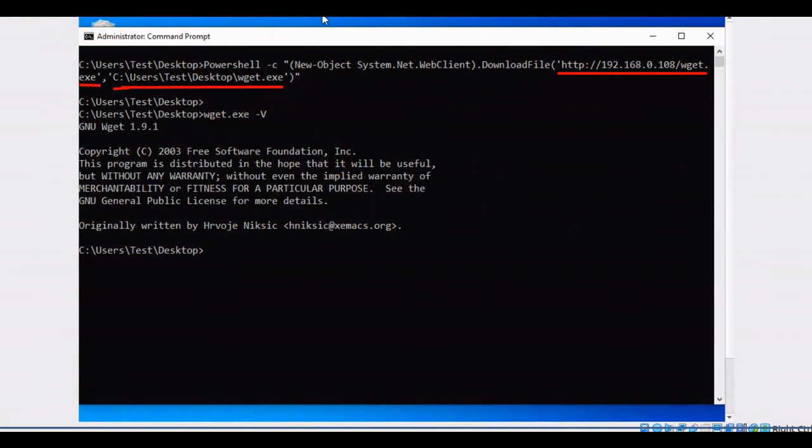With the wget.exe executable downloaded on Tom's Windows machine, he can use it as another tool to download additional files or continue using PowerShell for this purpose.